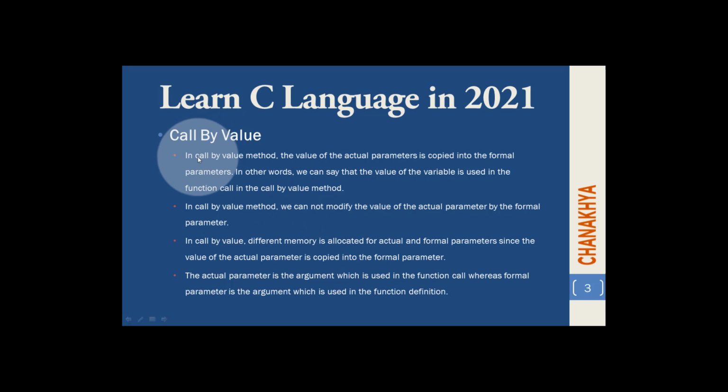In the call by value method, the value of the actual parameter is copied into the formal parameter. In other words, the value of the variable is used in the function call. When we call the function by value, the value of the variable is passed to the function. So in call by value, we cannot modify the value of the actual parameter by the formal parameter.